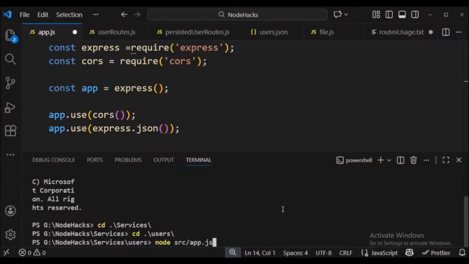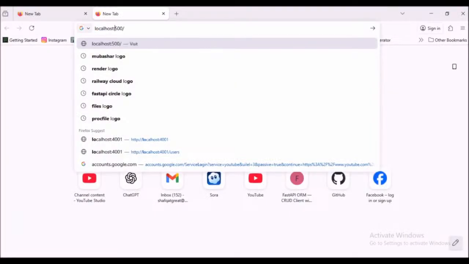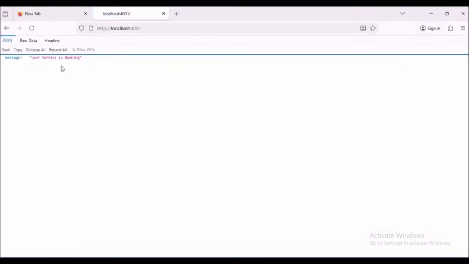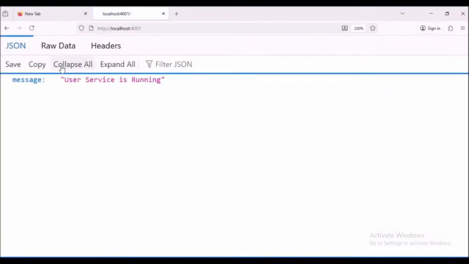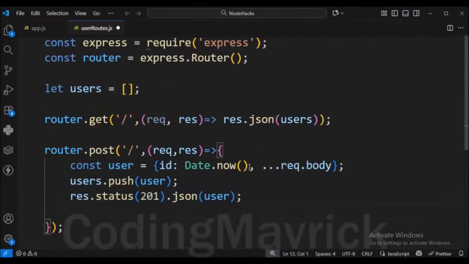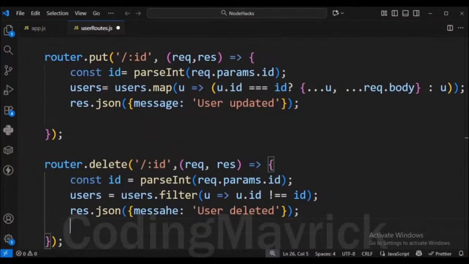We run the server and open the service in the web browser with the root endpoint /, and our microservice is returning the user service is running message, which shows that the service is running successfully. After this, we will create the user routes file separately and will implement all functional routes inside that file.